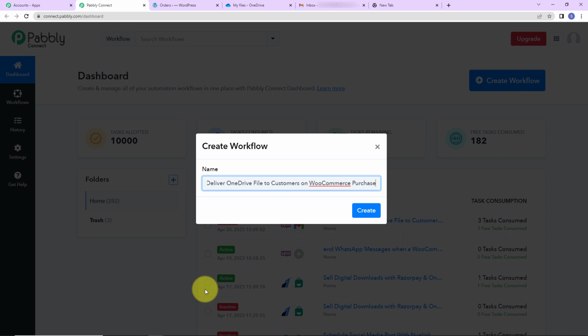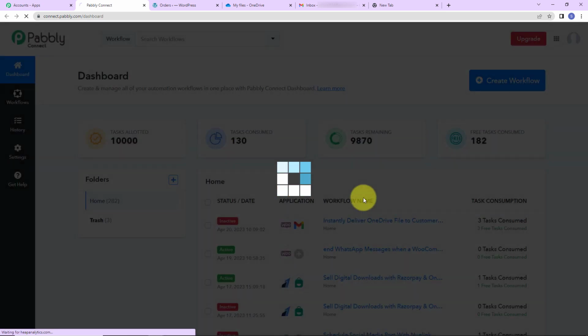So I'm going to name it as deliver OneDrive file to customers on WooCommerce purchase. Now here I have assumed that the files that I have are there in OneDrive. Now here with you, it can be there on Google Drive or Dropbox, etc. Now I'm going to click on create.